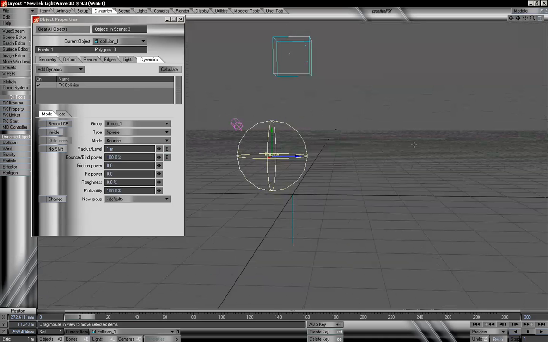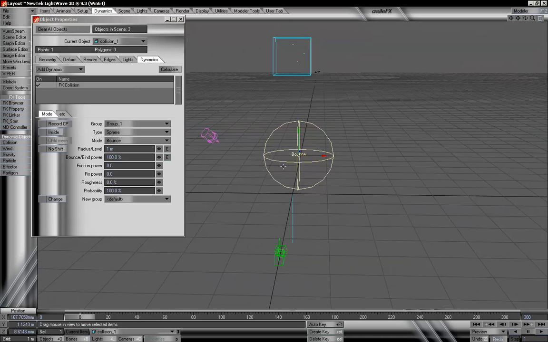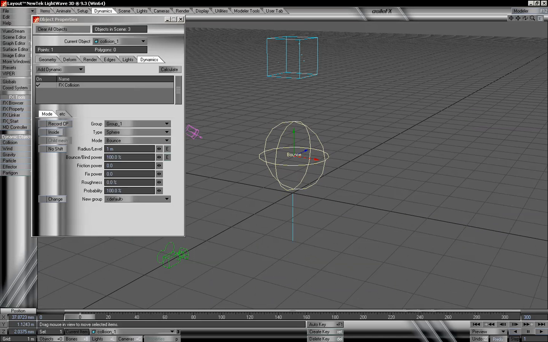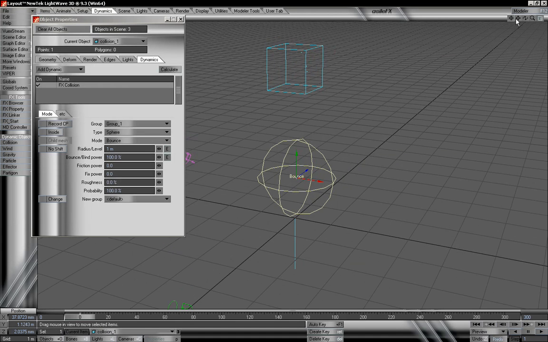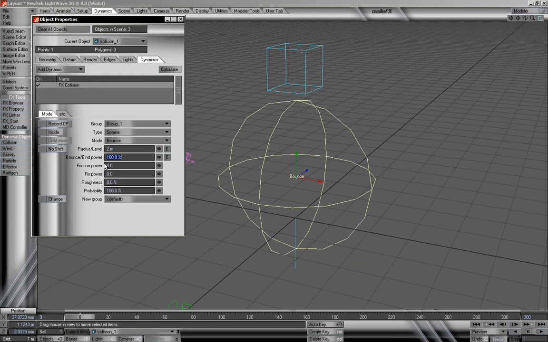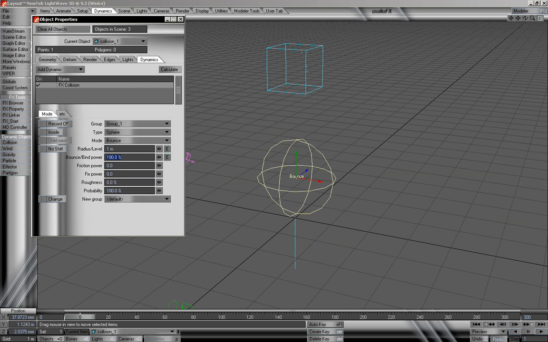I also want to move this directly underneath our particle emitter. And we can take a look at some of our other options. The first that we see is our radius, which allows us to change the size of our collision. And that's showing up within the OpenGL display, fairly straightforward.